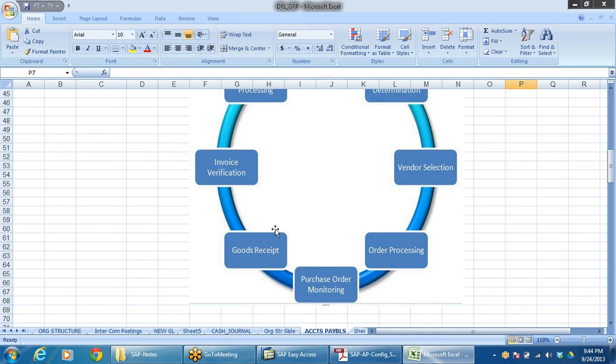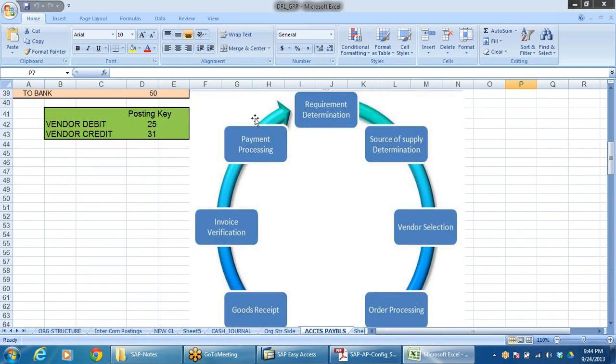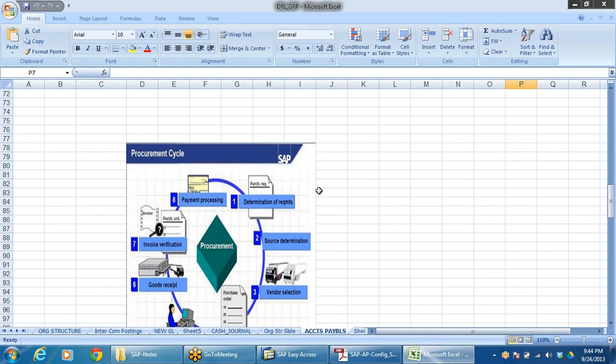And then goods receipt. Once the purchase order is issued, the supplier will supply the material, so goods are going to be received. Once goods are received, invoice verification is done. Once the invoice is verified, then payment has to be processed by the finance department. This is the only part in this which has to be taken up by the finance department, right? This is the general cycle.